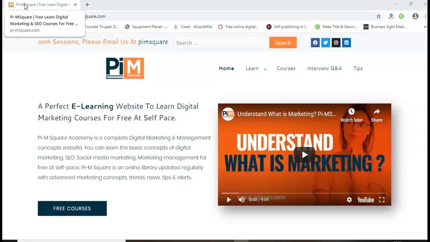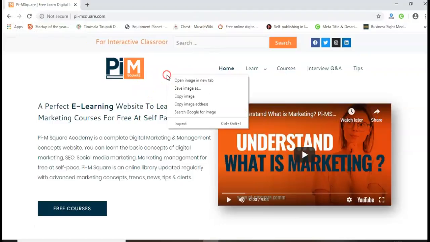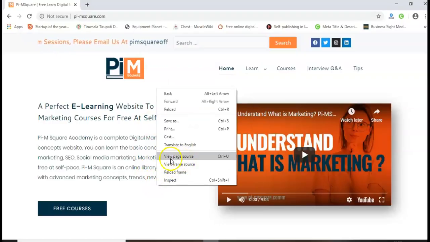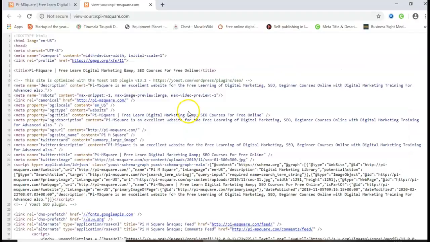So where are we optimizing this, or where does it lie in the HTML page? To see the title tag of any website, you can right click with your mouse, and you'll find View Page Source. Click on that, and here you see the title tag. I've shown you how the title tag looks. So this is the title tag.